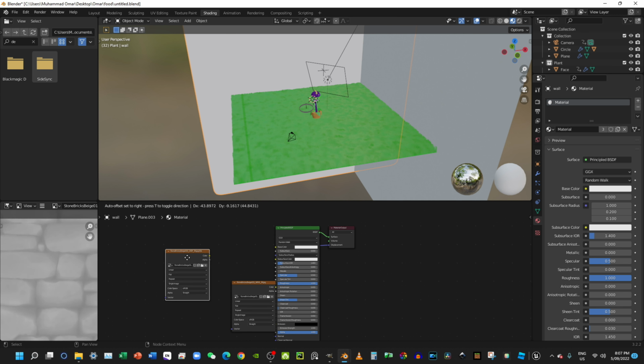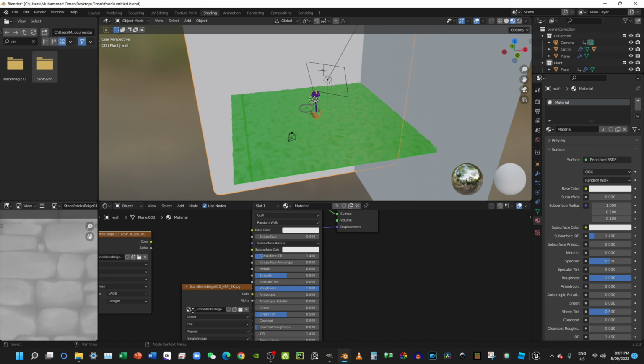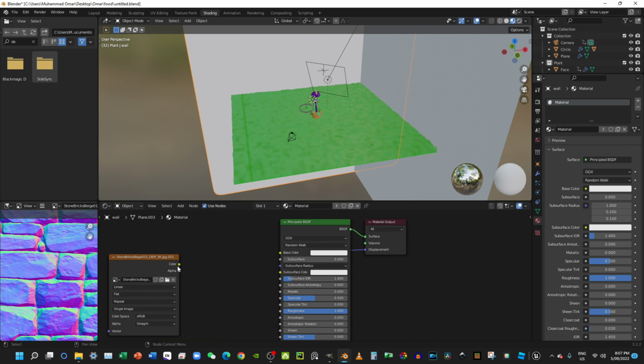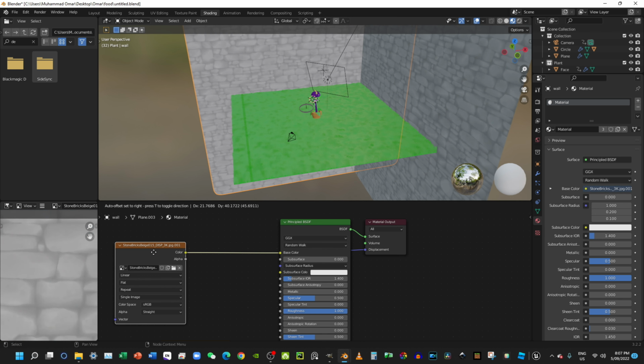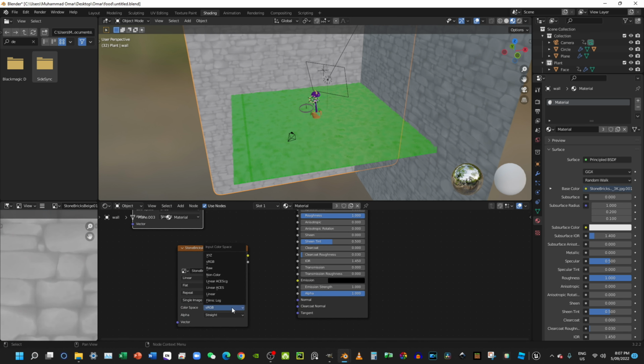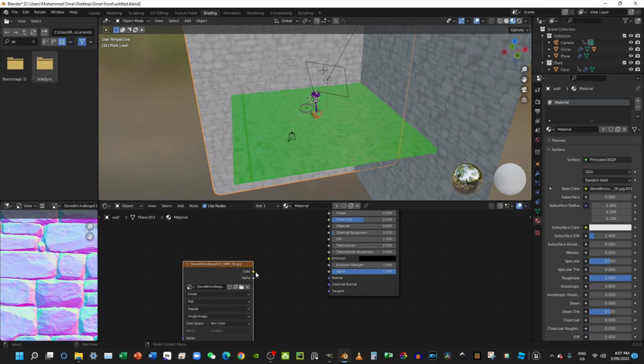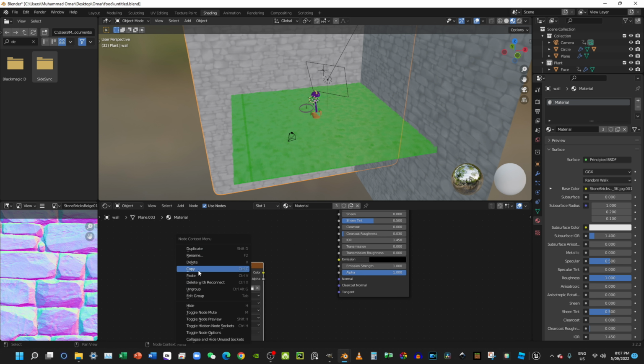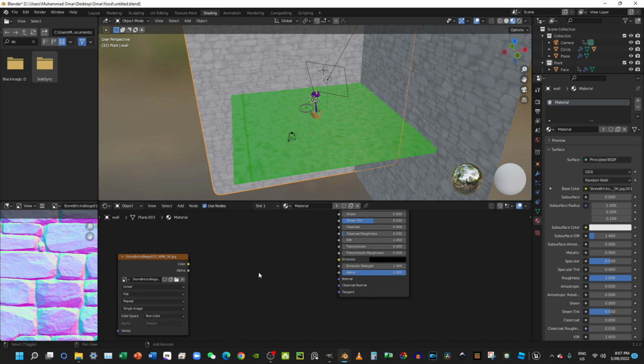Okay, so this is the stone bricks. Okay, this is normal. Okay. Color goes to that. Nice. Non-color, because we're not going to use this for color, so that's good. Color goes to, is it, don't we use like a normal, yeah, we need a normal map node, pretty sure. I don't know, just do that.